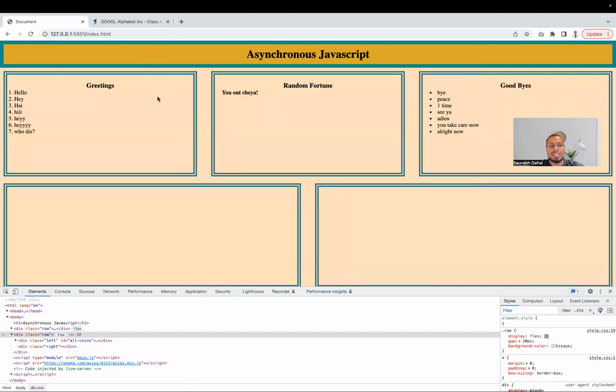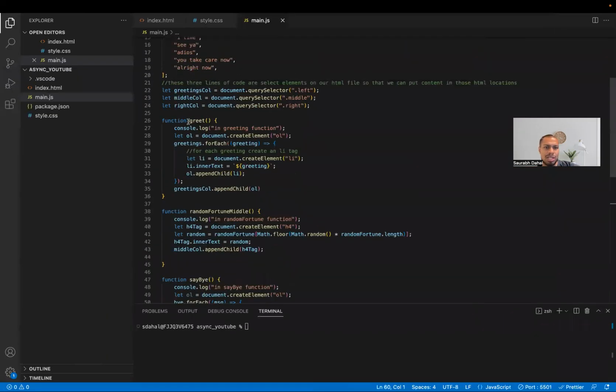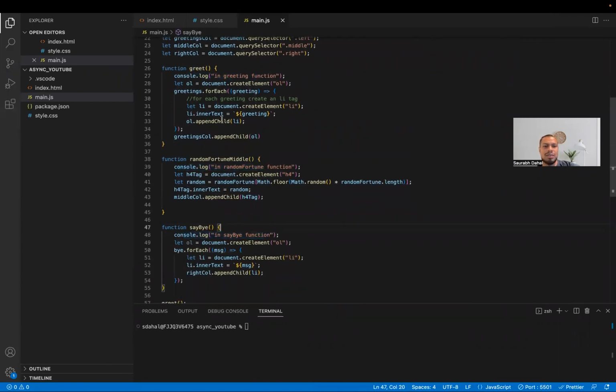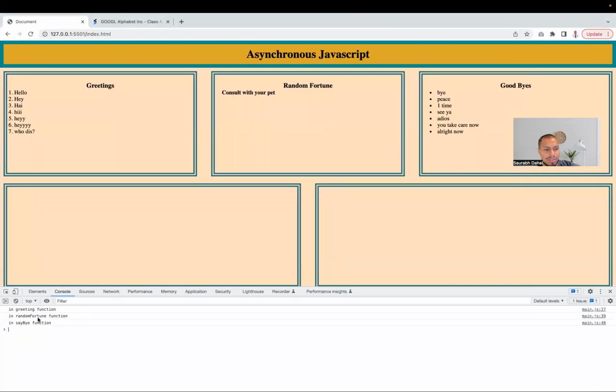So if I refresh this page, you'll actually see that. To the human eye, we don't see this in slow motion because it happens so quickly. In fact, it looks like all of it loaded up at the same time, but we can prove that it loaded in the order of greetings, random fortune, and goodbyes by looking at the console, where we'll see the in greetings, in random fortune, and in say bye function logs. I have console.logs at the beginning of each of these functions, so when these functions run, they'll console.log something. So we'll know when these functions ran by looking at the console.log. We'll see the order is greet, random, and say bye.